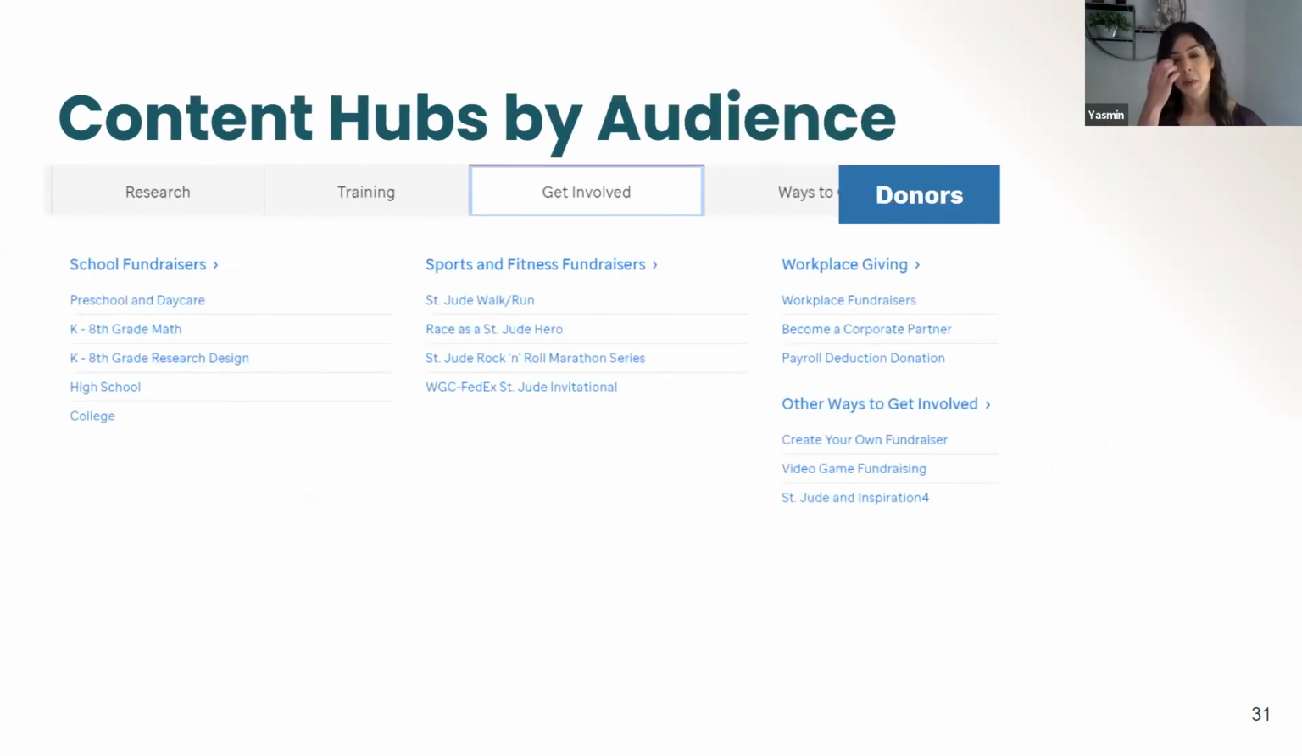So this is just one example from St. Jude Children's Hospital, how they've organized their content hubs by audience. You can see here, basically their Get Involved is really targeting their donors. So donors that are coming to the site or maybe looking for this content, they can see where that is and they understand where to go.